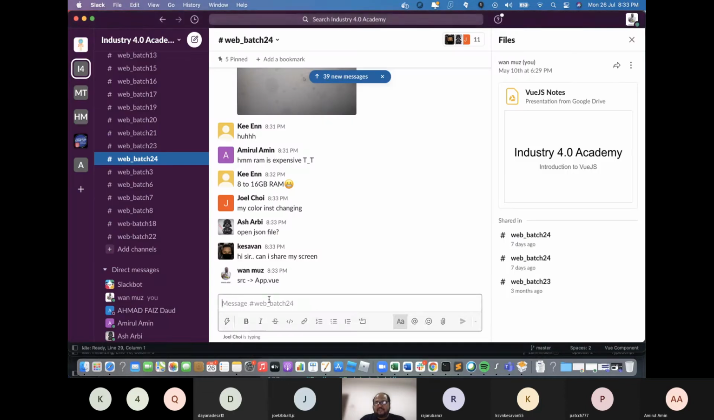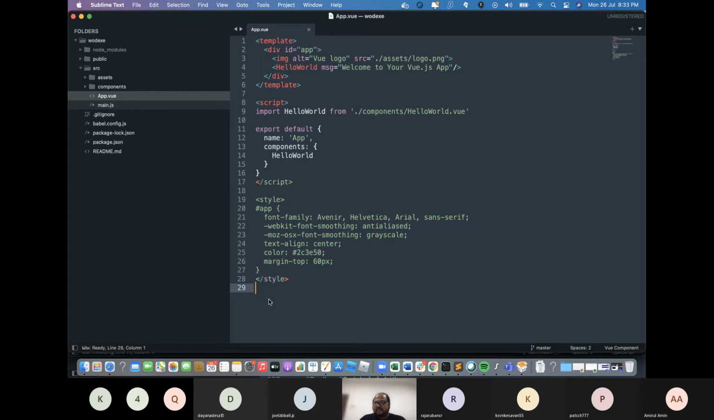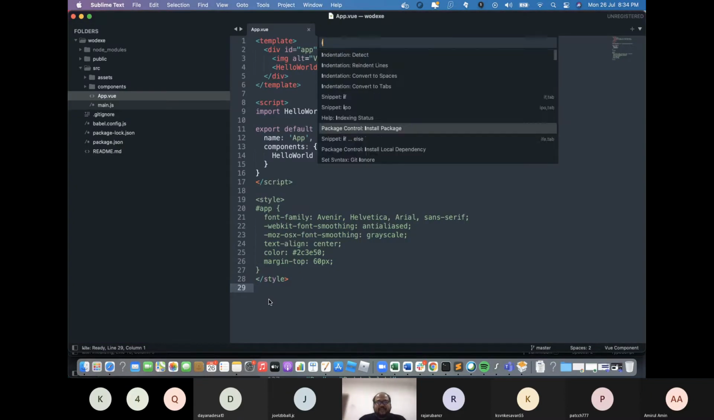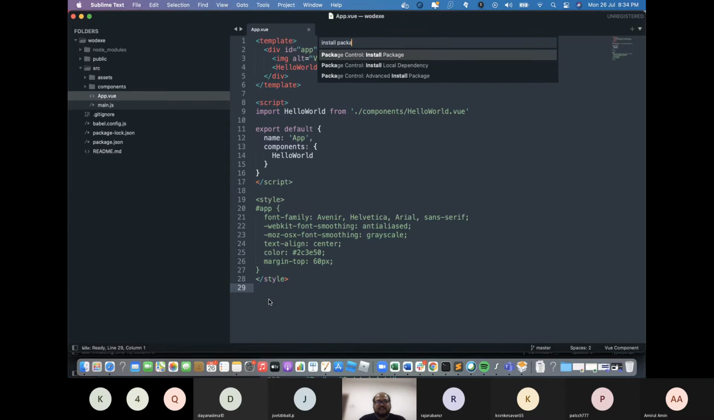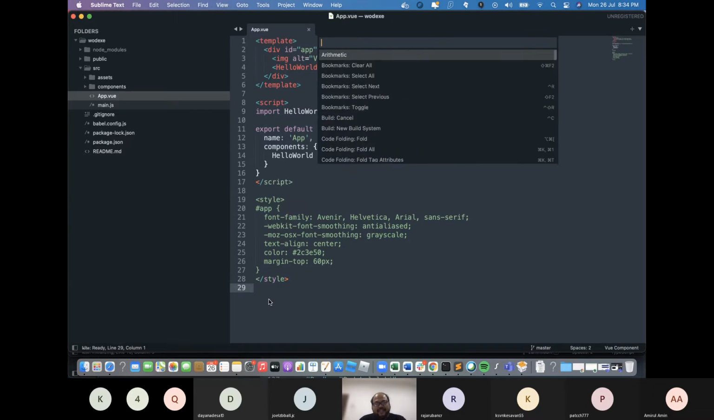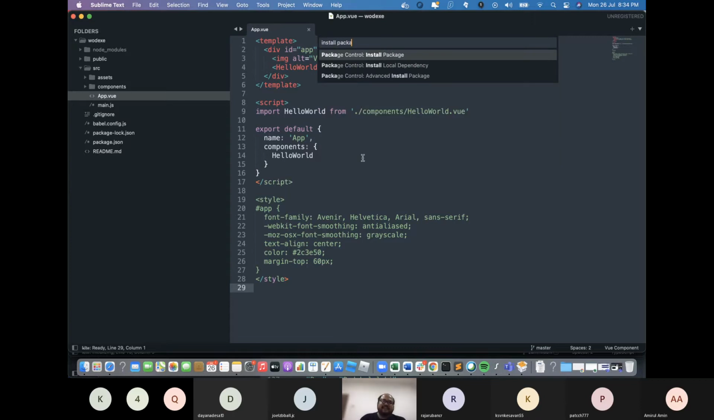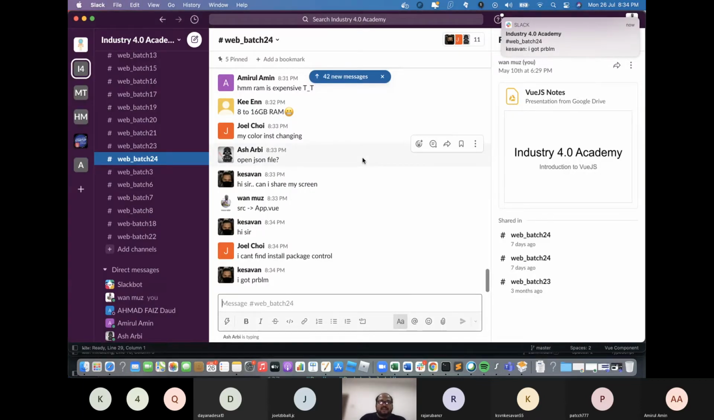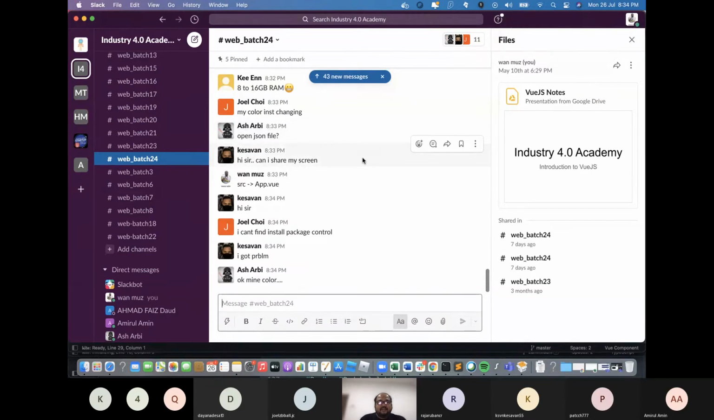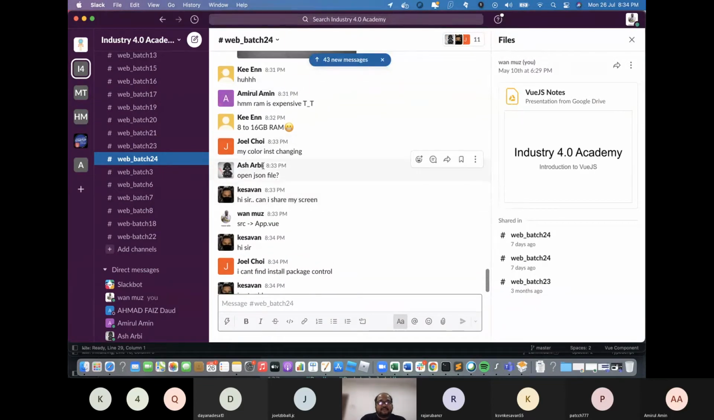Let's see, 2, 3 purple first. Try first. You type Control Shift P, you have to type install package. Don't search like this, you type install package. Type like that. Wait a moment. I'm sorry, I'm answering for Joel because Joel asked just now. Wait.